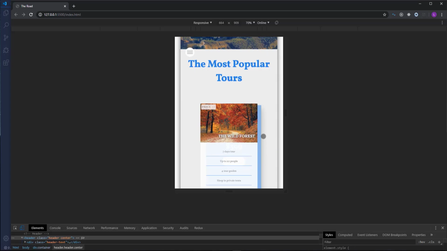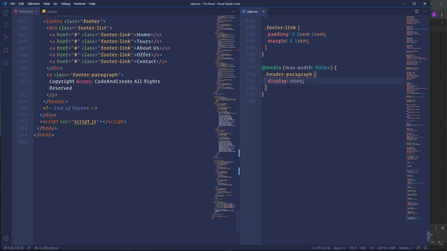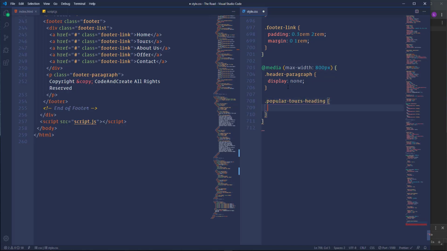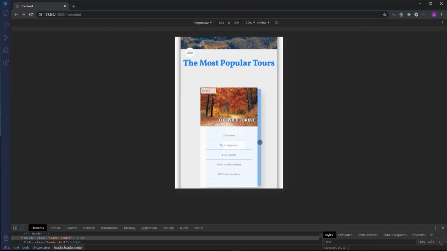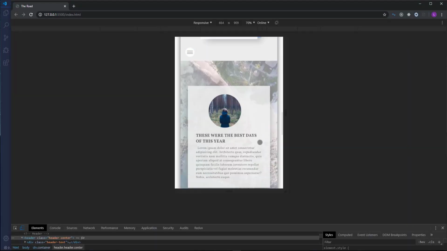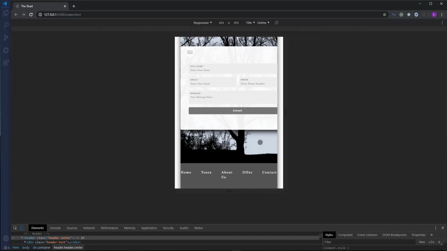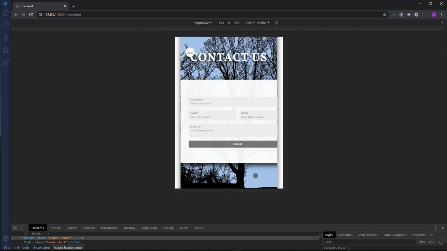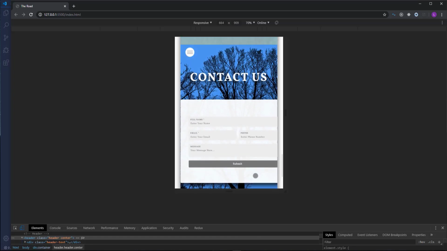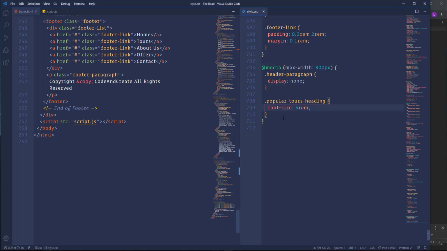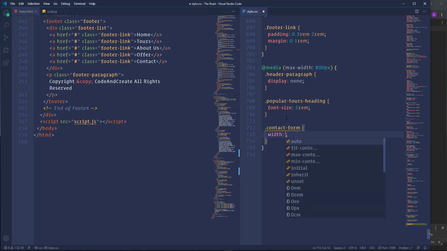Next, let's decrease the size of the heading of the cart section. So let's select popular tours heading and make its font size 5 rem. Alright, so actually everything seems to be fine except for the contact section and the footer. I'm going to decrease the width of the form element, so let's go ahead and select it and set its width to 90%.